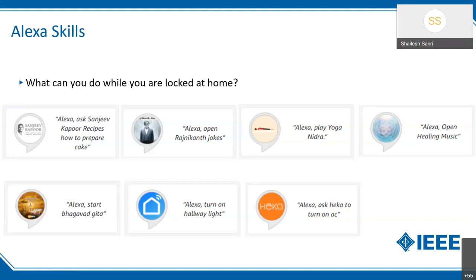So then, you might ask some of these. There are various skill sets available in Alexa, and some of them I have listed out over here. You can say, Alexa, open Rajinikanth jokes. Alexa, play Yoga Nidra. Alexa, open healing music. Alexa, start Bhagavad Gita. Alexa, turn on hallway light. You can do a lot of automation there. Alexa, ask Heka to turn on AC. So there are n number of possibilities.